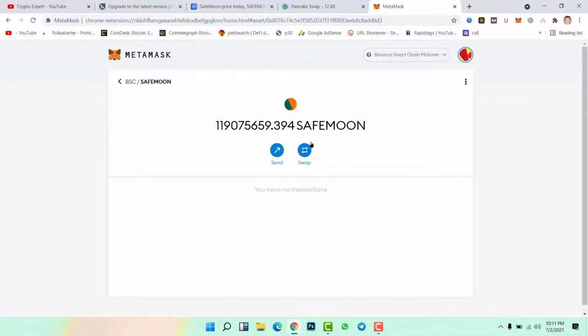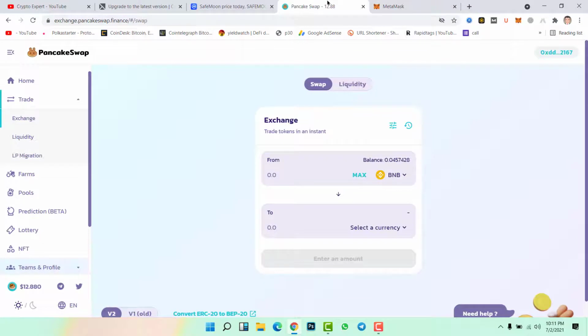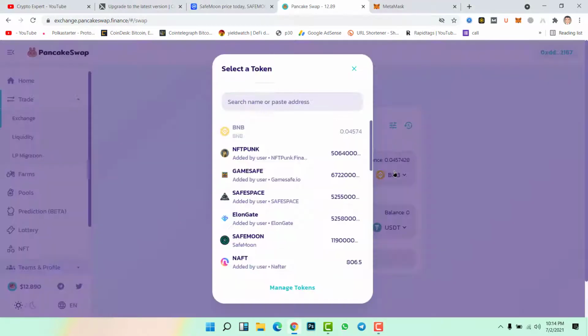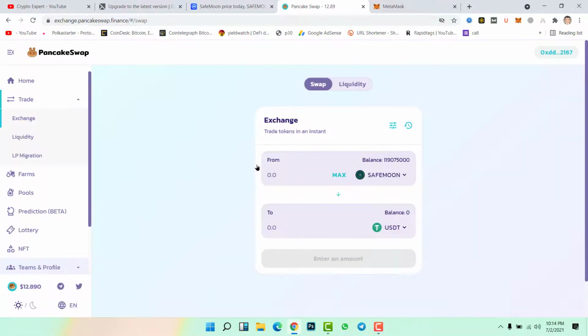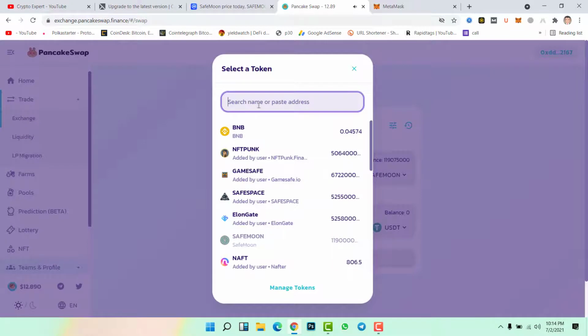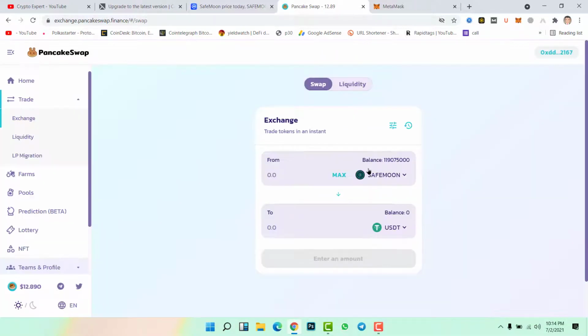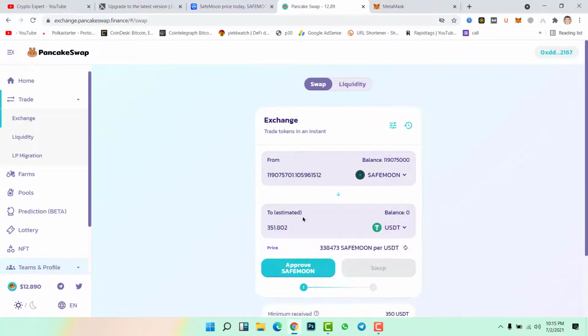If you want to check its price, if you want to check your profit, then you can do it by going to Pancakeswap. In Pancakeswap, simply click on this BNB coin and select SafeMoon. Now in the bottom, just simply type USDT, select USDT and click on maximum. Now you will see the total SafeMoon I have is $351.